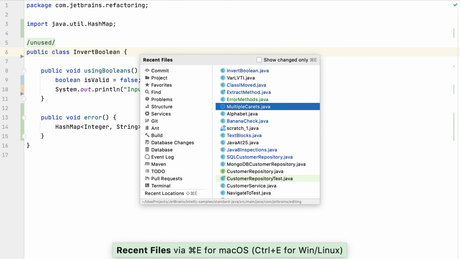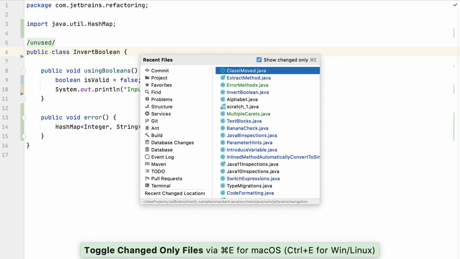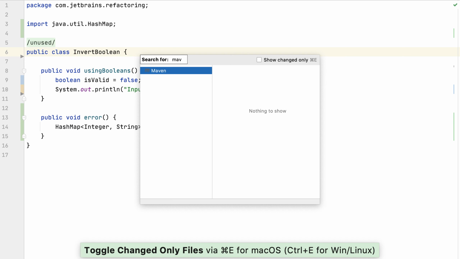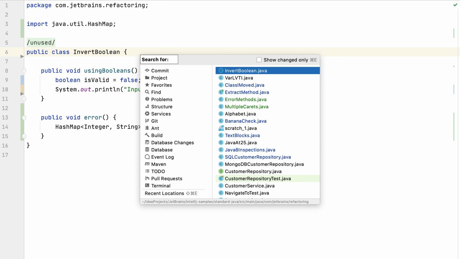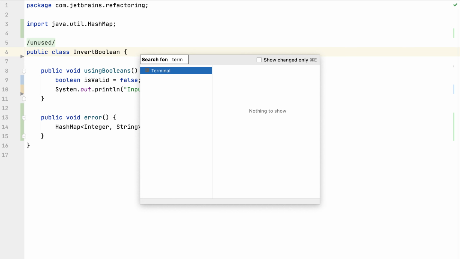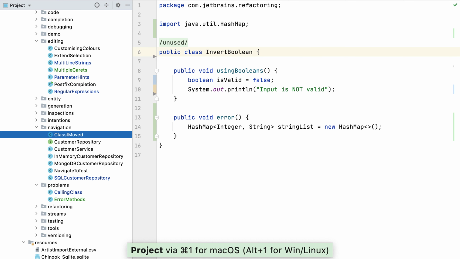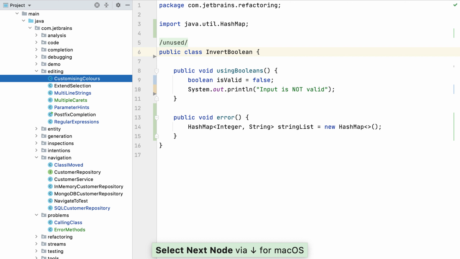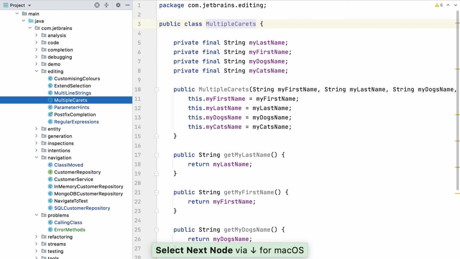I've been using this one quite a lot. It's Command and E on macOS or Control and E on Windows and Linux to navigate your recent files. The same shortcut will toggle to changed files only. You can also type directly into this dialog and search for windows that might or might not have a shortcut associated with them, such as Maven or potentially Terminal. Command and 1 on macOS and Alt and F1 on Windows and Linux will give you your project window. The same shortcut will return your focus to the code window.